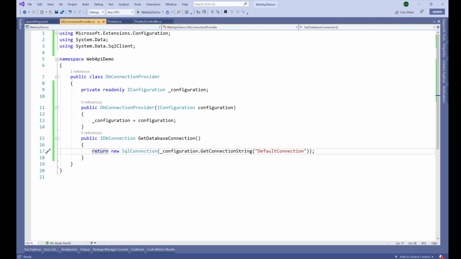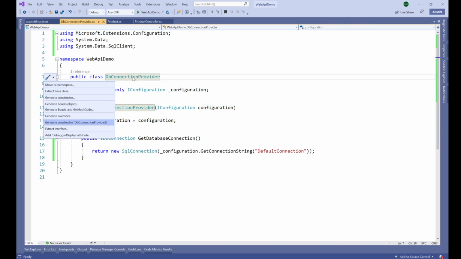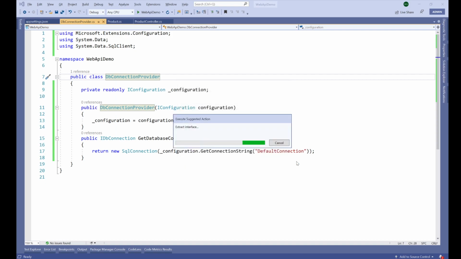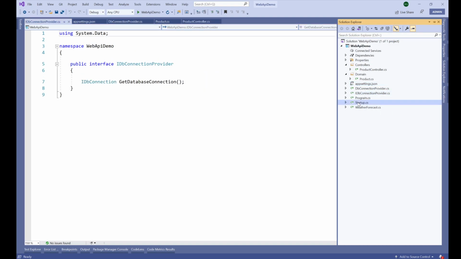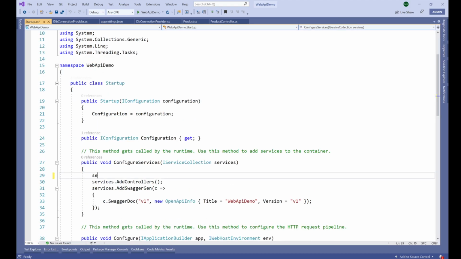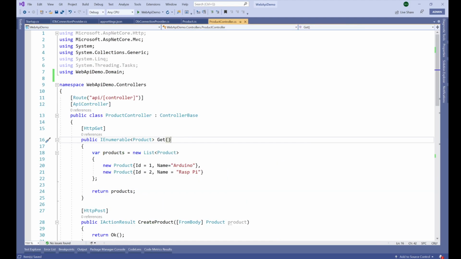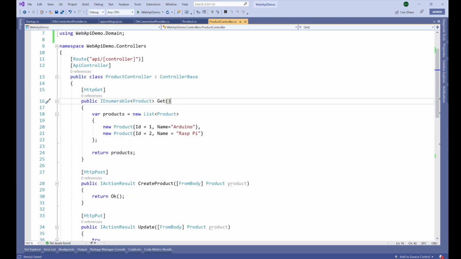Let's save this. Since we are injecting IConfiguration here, this has to be managed through dependency injection. So I'm going to extract the interface from this DBConnectionProvider. The interface has been created, and we can see the interface here, IDBConnectionProvider. Now in Startup.cs, we are going to configure this: services.AddTransient IDBConnectionProvider, DBConnectionProvider. Now we can inject this IDBConnectionProvider into our classes, repositories, services, or wherever we want a database connection, and then pass and execute queries against the database.